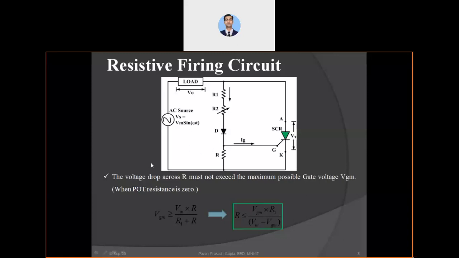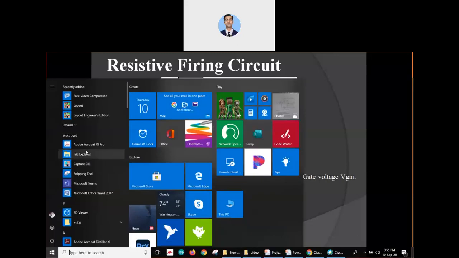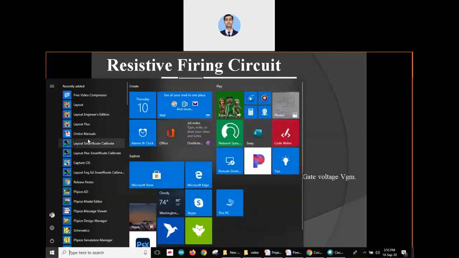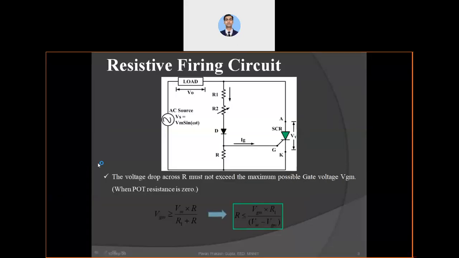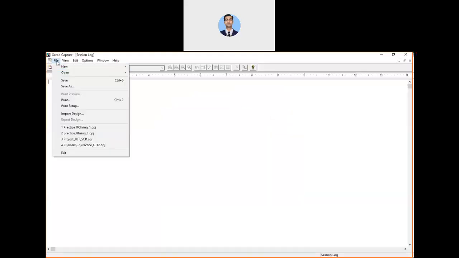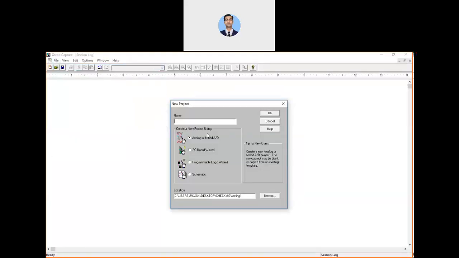Now we will try to simulate in PSpice. So quickly I'm going to Capture CIS. Here we can create a new project. We have to select the Analog or Mixed A/D project. I'm going to give the name project underscore R firing. Now I have already located my directory, so you can also locate it as per your desire.